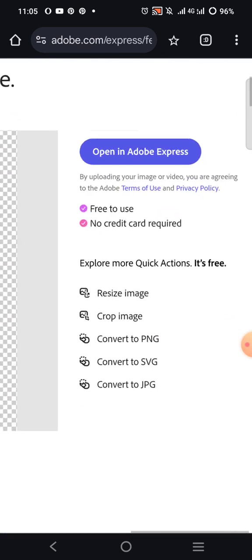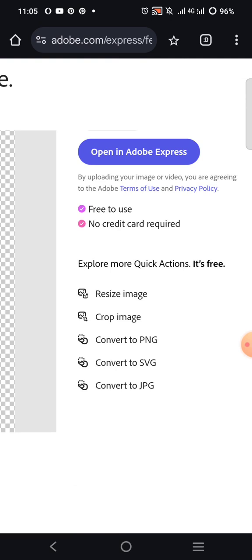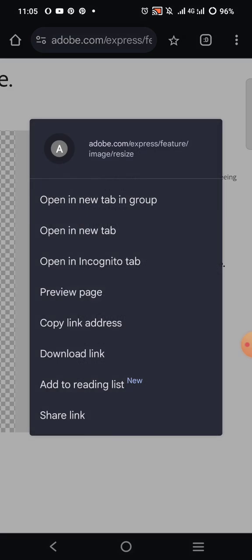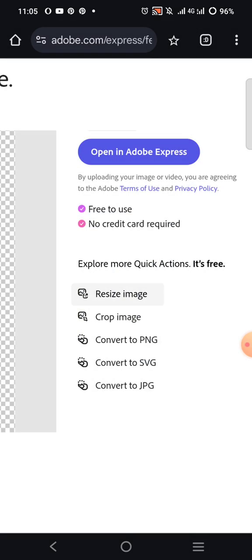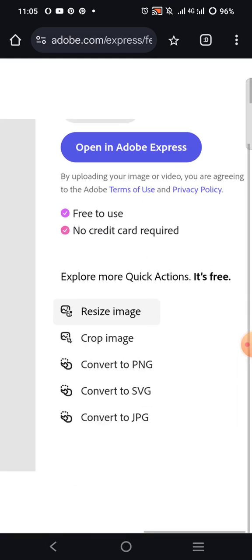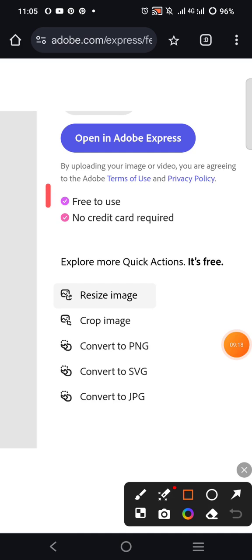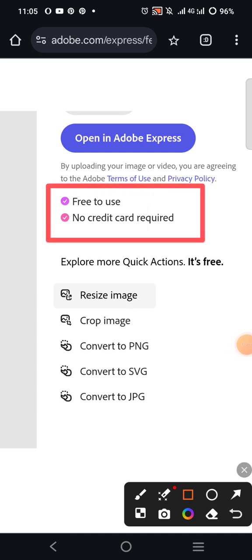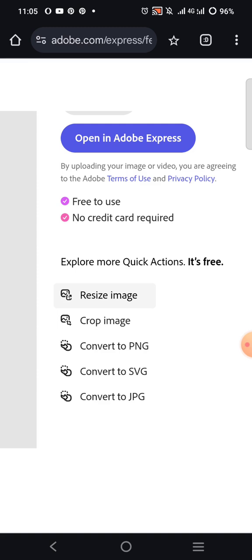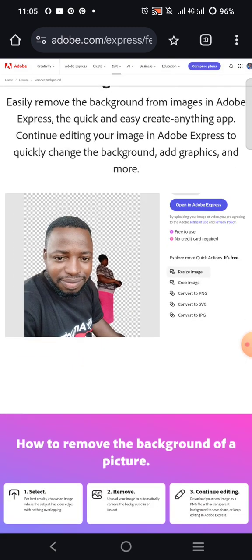All right, so we can come here to see other options. Now look at it. You can resize your image. You can crop the image, you can convert to PNG, you can convert to SVG, that's another format. You can convert to JPEG, and you can see right here, this is what I am very, very interested in. You can see right here that it is free to use. You don't need any credit card. There are no two options to download a low version and an HD version. It is just one version, which means that you are getting the best quality. Are you getting me now?